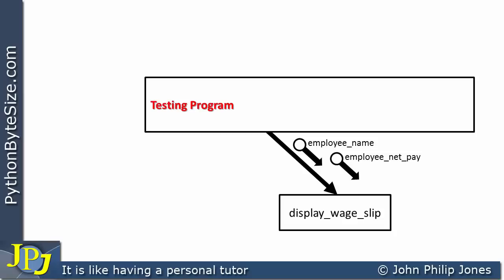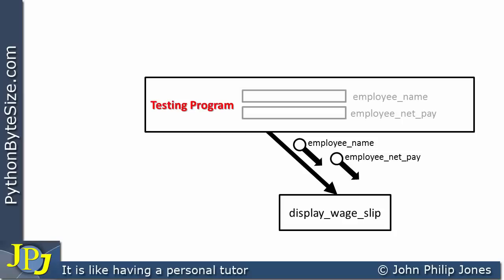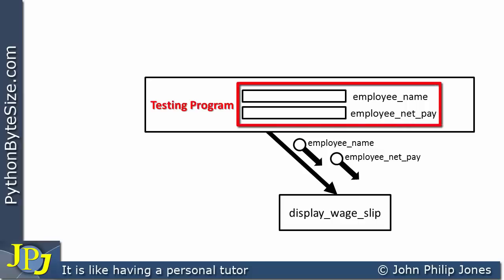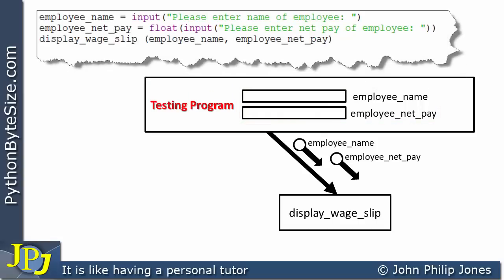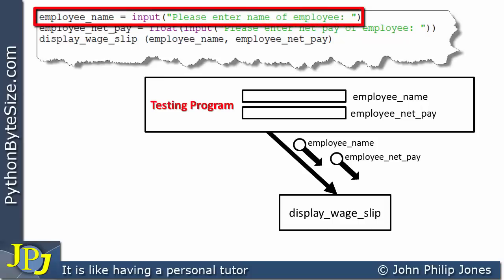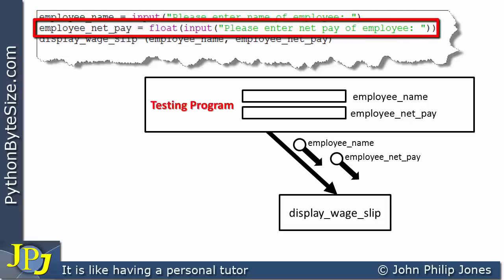Now of course, if I've got employee name and employee net pay that I'm sending to display wages, it means that the testing program needs two variables, as you can see here, the employee name variable and the employee net pay variable. Now the testing program is shown here, and if we look at the first line, it's straightforward. We're going to have an input function giving a user-friendly message, and as programmers we then respond to that message and enter the employee name. The next line is going to ask us as a programmer to enter the net pay of the employee.